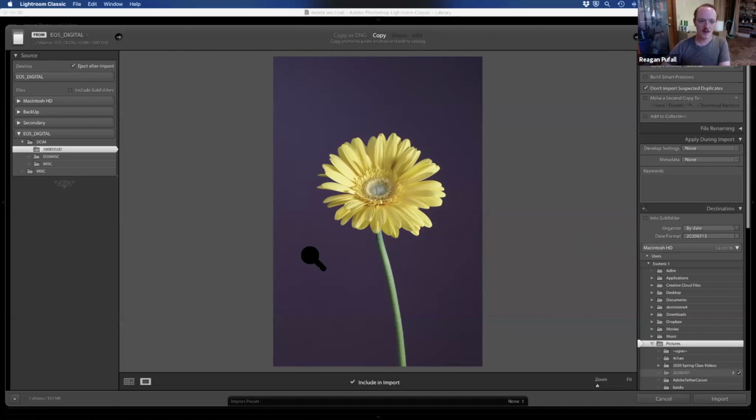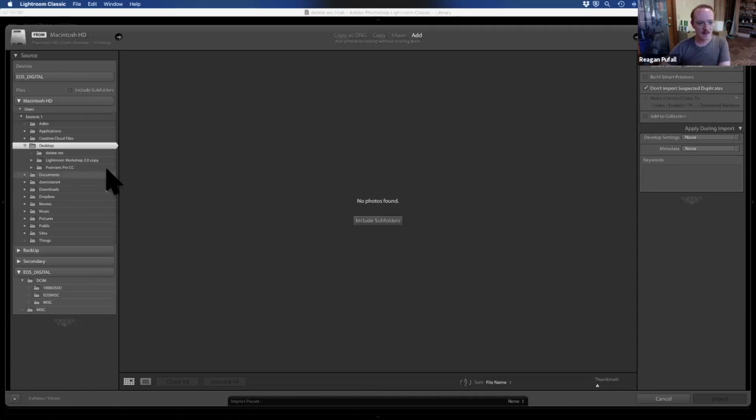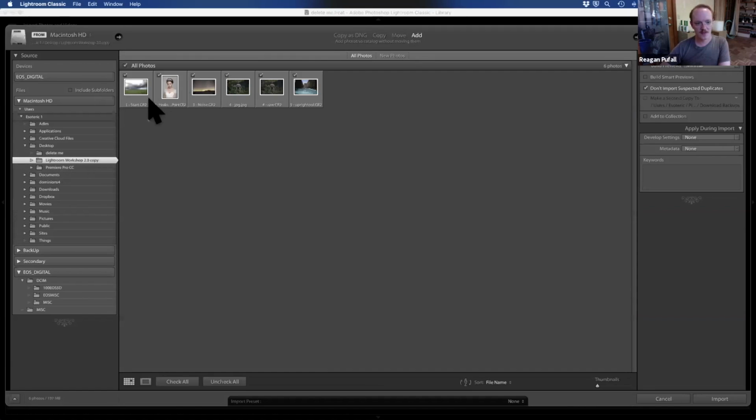Now, if they're already on your computer, like the files that you can download today, you need to tell it where you want to bring those photos into Lightroom. Right here, it says EOS Digital for me for that SD card. I'm going to click on it, go to my desktop. And on my desktop, I have my Lightroom folder for the stuff that we are going to look at today.